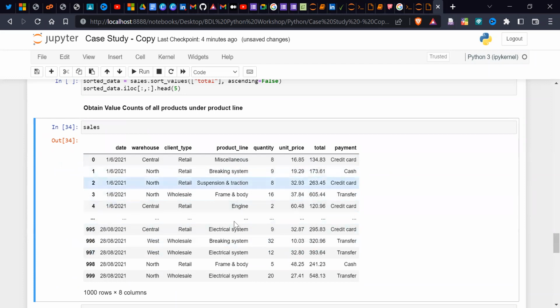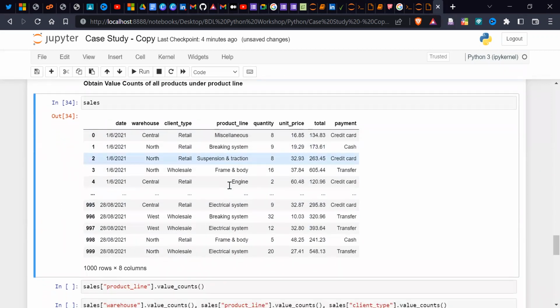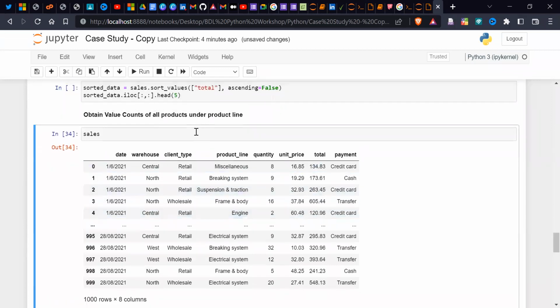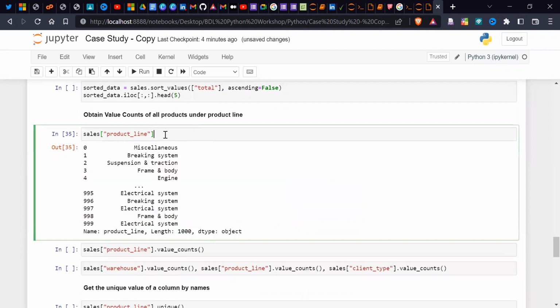So if you have data going to 1,000 rows, going to 10,000 rows, how do you view these values so that you can know the number of product lines you're dealing with? This is where you use the value counts function. What I'm going to do is index my product line, so okay, this is my product line. Then I'm going to apply the value counts method.